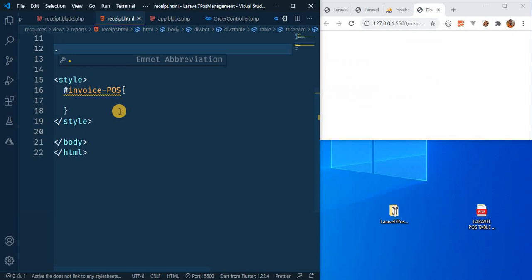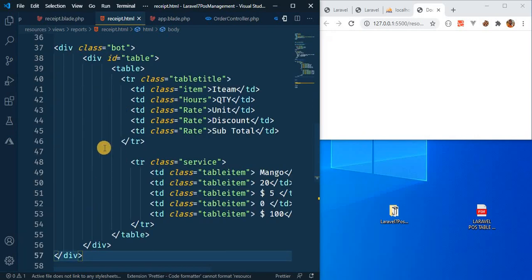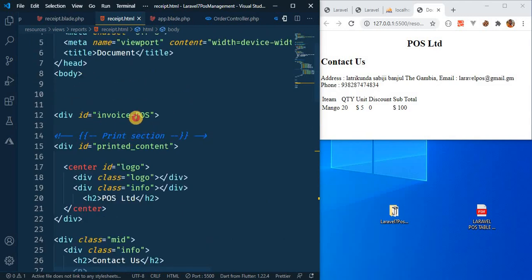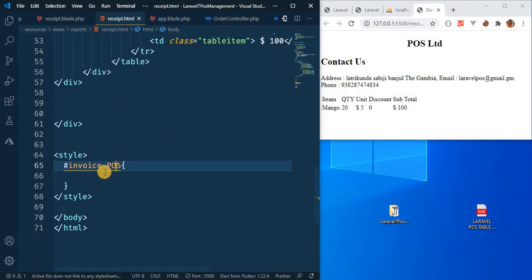Okay, so you can say ID of invoice post, and I will wrap everything inside this invoice post here. Paste it here like this. So we have everything like this, and everything is wrapped inside this invoice post. Okay, invoice post, the class of invoice, the ID of invoice post. Okay, so I copy this ID and I come to my style here. You see we have this invoice post here. So here I'm going to pass box shadow.